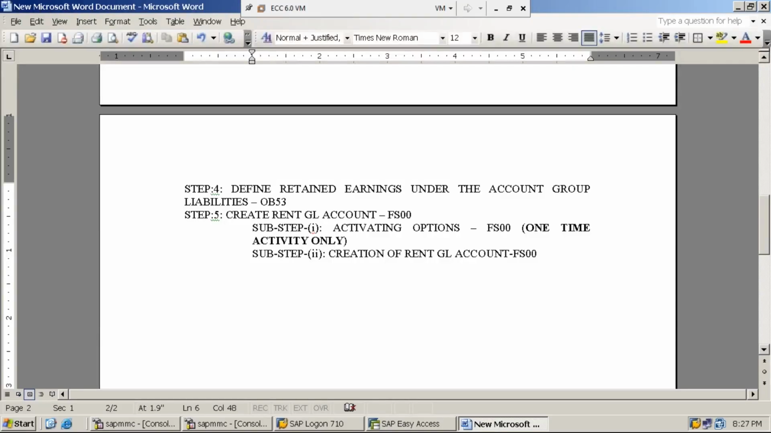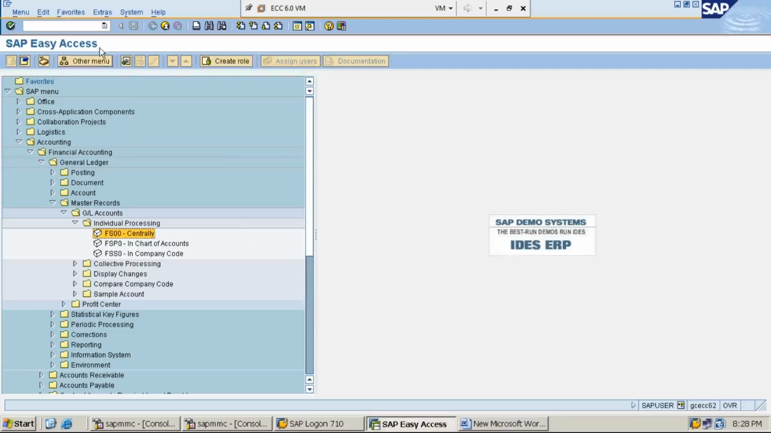Before creating the rent GL account, I would like to show you one screen in which we have created some account groups.